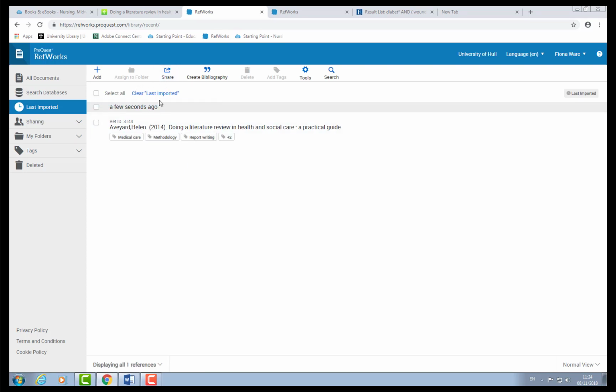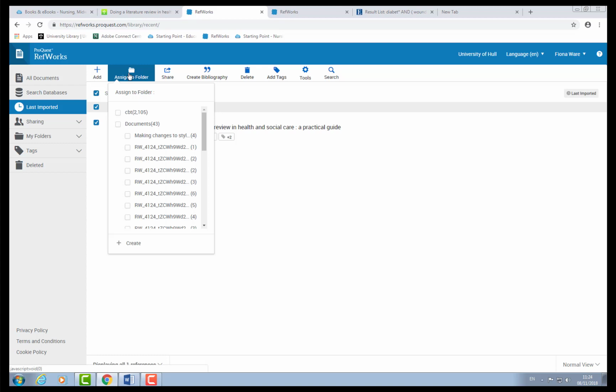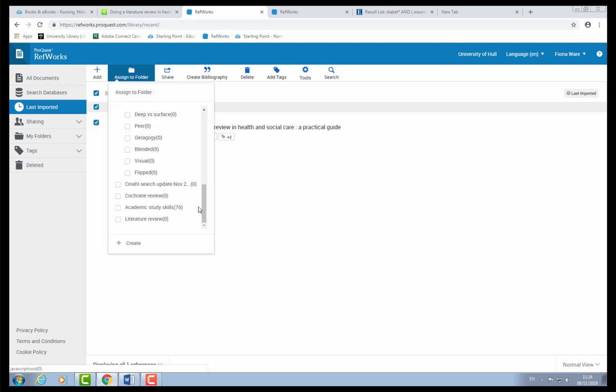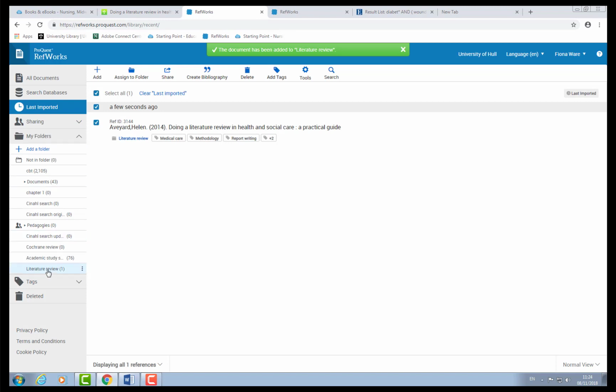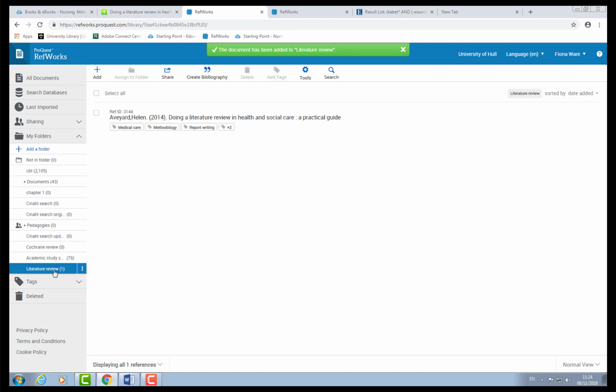This moves into a last imported folder, and then when we move more stuff into here, these eventually will end up in an area called not in folder. So it's always good practice to put this into our folder straight away. If we highlight it, assign to folder, and I'm going to put this into my literature review folder. Now when I look at my folders, I have one item in literature review. Like I said, if you don't use the folder system, they'll end up in not in folder or last imported. So I've moved it straight into my literature review folder.